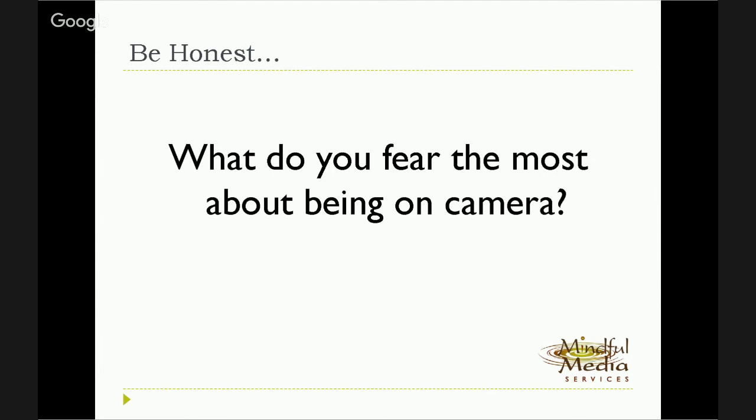But for now, I just want you to know that you have a message that is so special and so important, and only you can share it. You have to find peace with the camera. It's not going to happen overnight, but with practice, you're going to get better.